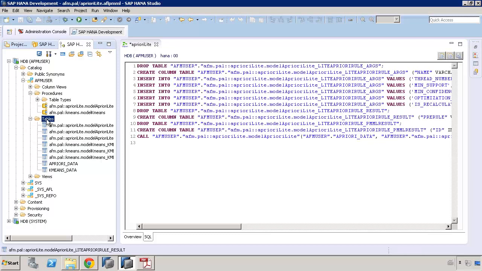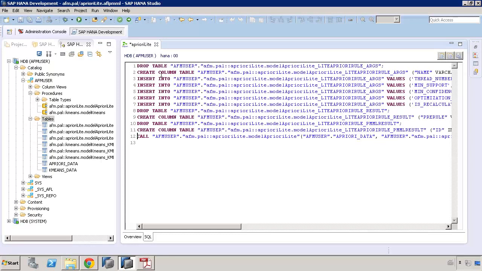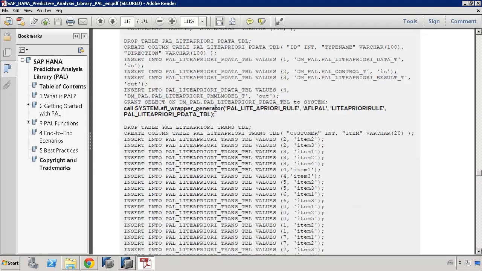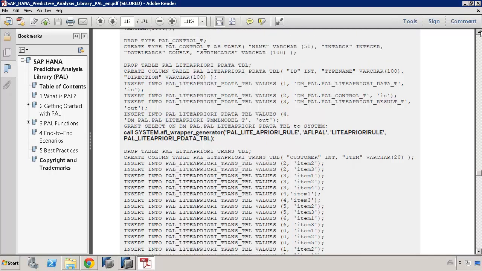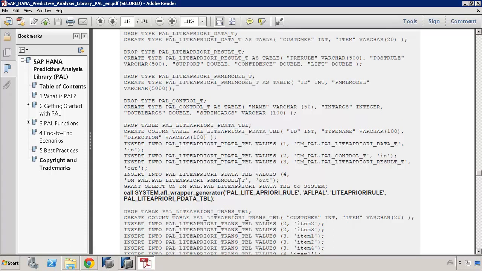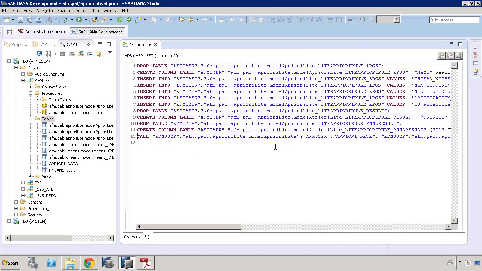Now, the really great thing about this is that you didn't have to write any of this scripting code, and you didn't have to go to the wrapper generator procedure. You didn't have to create a signature table, all the stuff that you'll see outlined in the manual about how you actually set this up. So that's really the value of the application function modeler, because it's basically generating this kind of code, creating the procedure, etc., the signature table, and calling the wrapper generator. It's doing all of that under the covers for you. In fact, it doesn't even call the wrapper generator. It does it directly because it's native to HANA. So now we've seen how the Apriori Lite works.